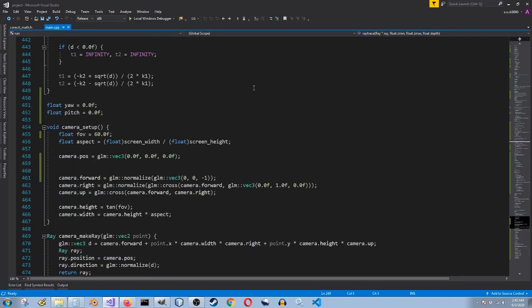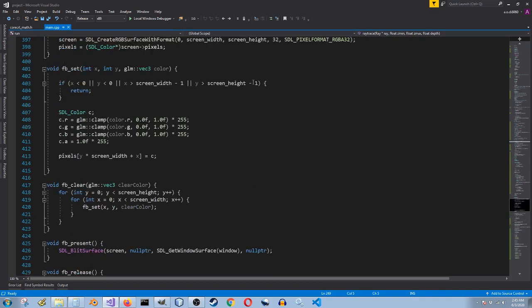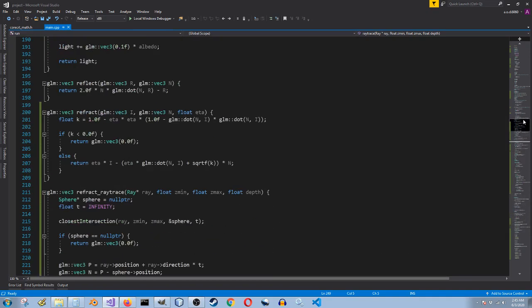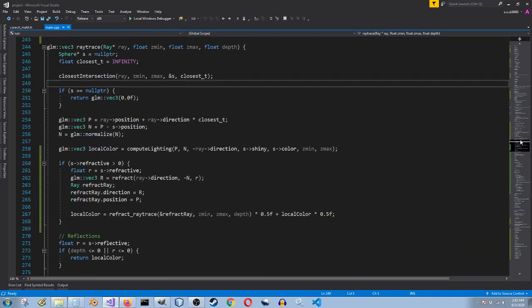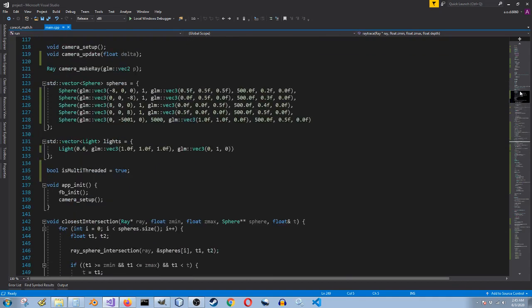Now here's the disadvantages of ray tracing versus rasterization. Rasterization is fast. Ray tracing, on the other hand, is very, very slow, which I'm going to demonstrate real quick. Let's set multi-threaded to false, and we're going to run the application real fast just to demonstrate.